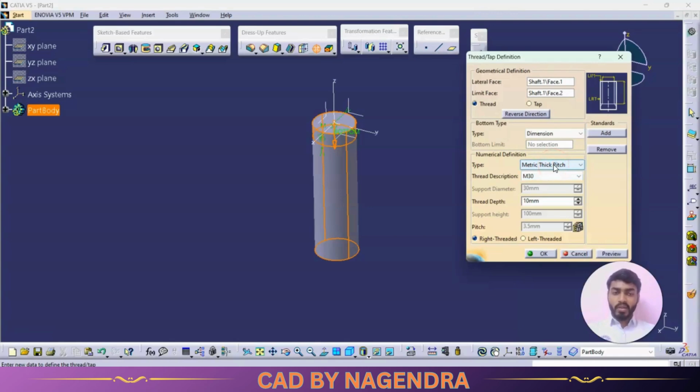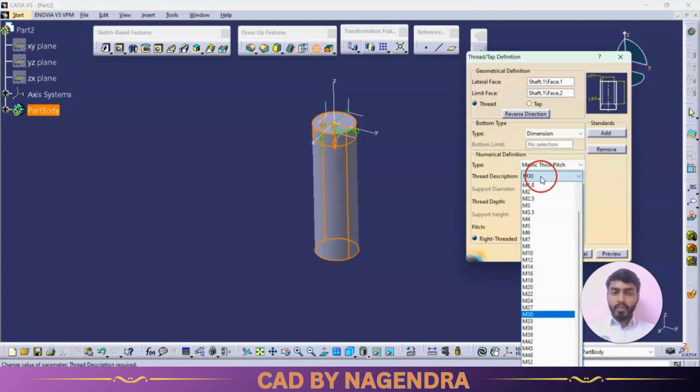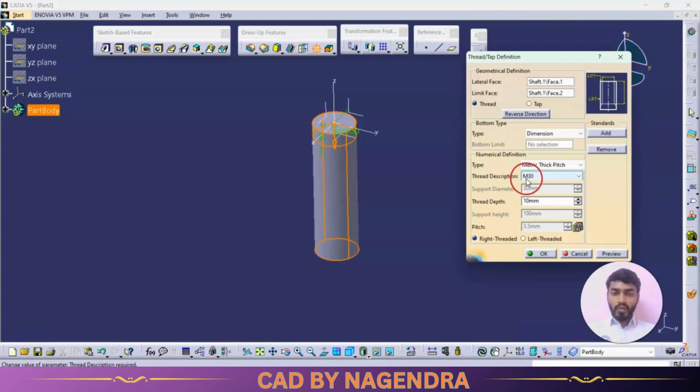So here we will get a direct metric thread without pitch value. In simple words, if you have a metric thread with pitch value, we need to go for metric thin pitch. And if you directly have a metric thick or metric value, directly we can go for metric thick pitch. So here we won't get any pitch values. Now let me consider M30. Then it is asking for the thread depth. How much depth do we want to create the thread? Let me give some 60.